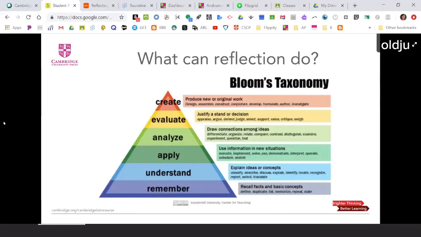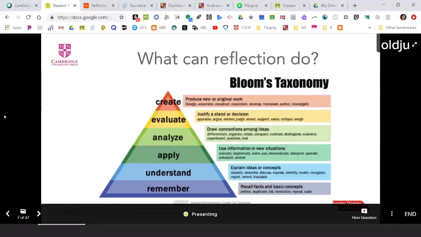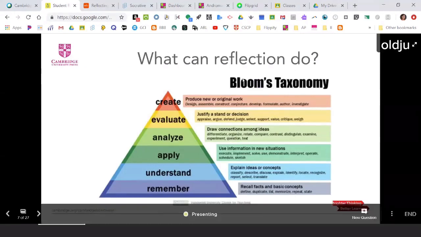Stefanie, it's Martha. Could you repeat the code for Pairdeck? Sure. So after joinpd.com, the code is OLDJU. Thank you. Sure.